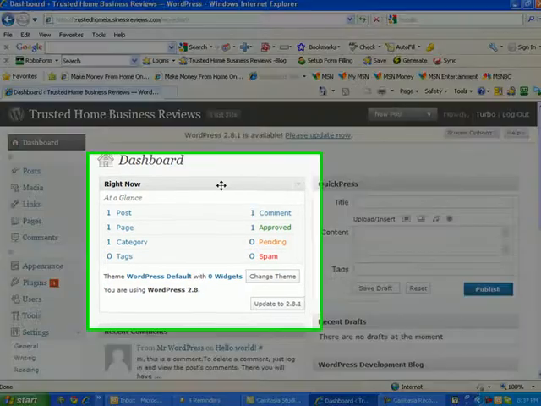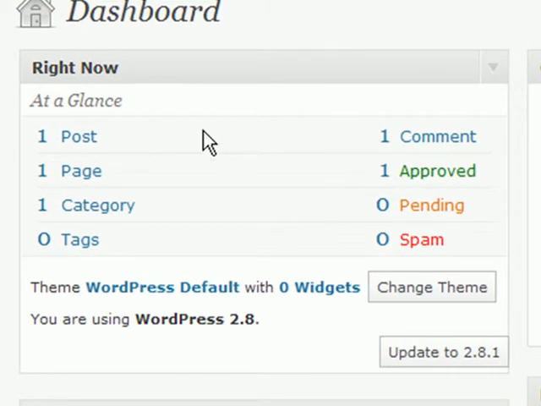The Right Now tab right here shows you everything that your blog has going on. How many posts, pages, categories, tags, comments, and what the status of those comments are. You can go and click on each one of these and go check them out.